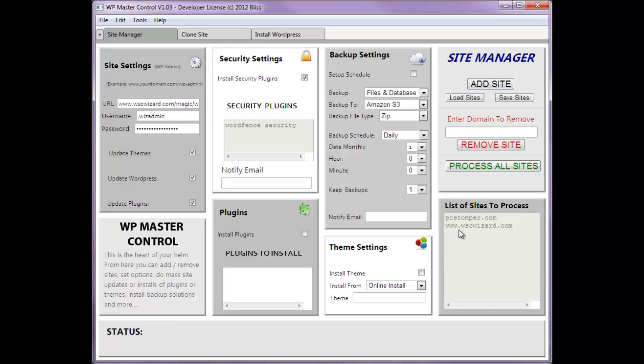There you go, and then that goes and adds the site. So now we've got two. So I've added another one, so you've got to remember you want to save. So save the sites, and there you go for next time. Now all you have to do, you can load the sites again if you want, and it'll clear whatever's in there and it'll load them again like we've just done. There you go. And then you press process sites, and that will go through and process all the sites on this list. And it's as easy as that.